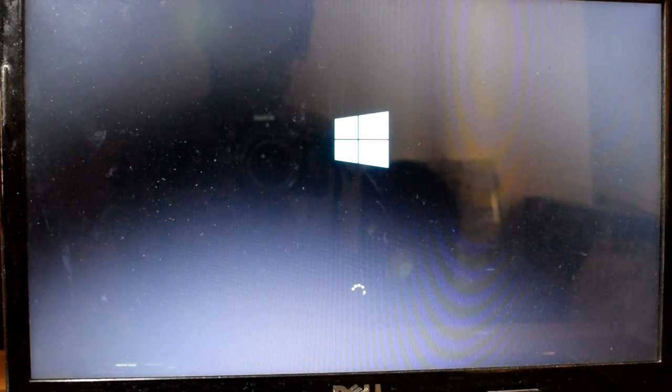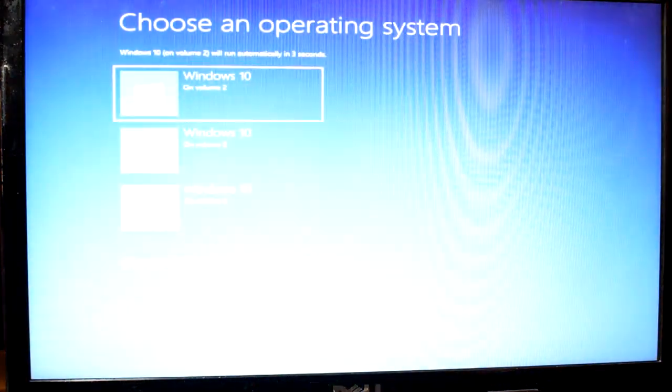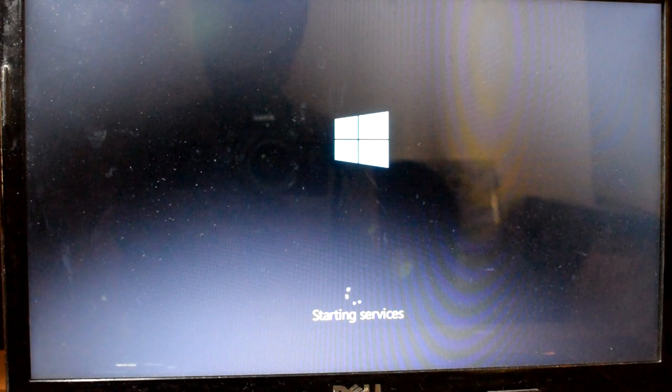Here again, things will take time. Here you need to choose an operating system. Here it is showing 3 because I failed in 2 attempts earlier. That is why it's showing 3 operating systems right now. So I can just choose either one. And the setup starts again. Setup continues. So yeah, it is showing you getting devices ready and starting services.